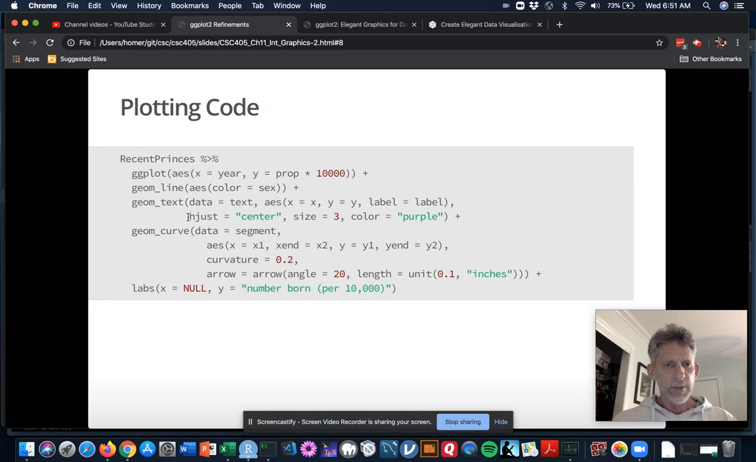Now, there's other parameters that are outside the call to aes. You can justify the text to be left or right or center. I'm going to center the text at that xy point. You can specify the size of the text. I'm going to make it a little larger than usual. And you can set the color of the text. I'm going to make it be purple. Okay, here comes another geom. This is going to be an arrow that is a little bit curved, so I use geom_curve.